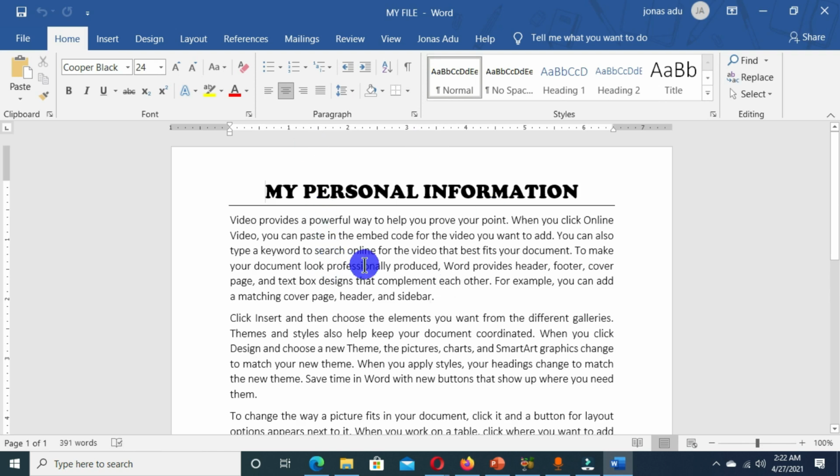So this is how to encrypt your file or your Word document using Microsoft Word.